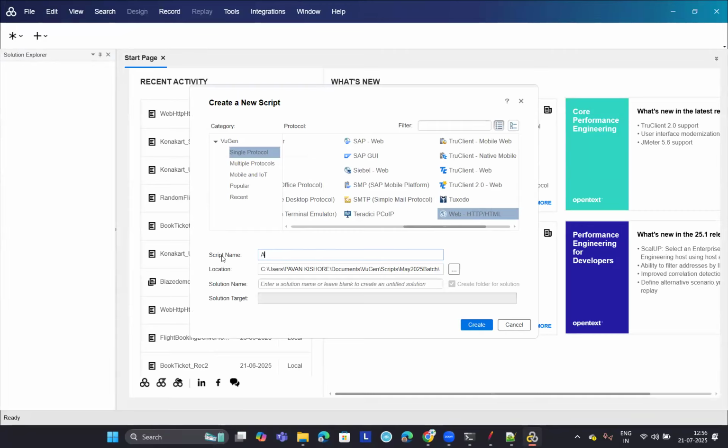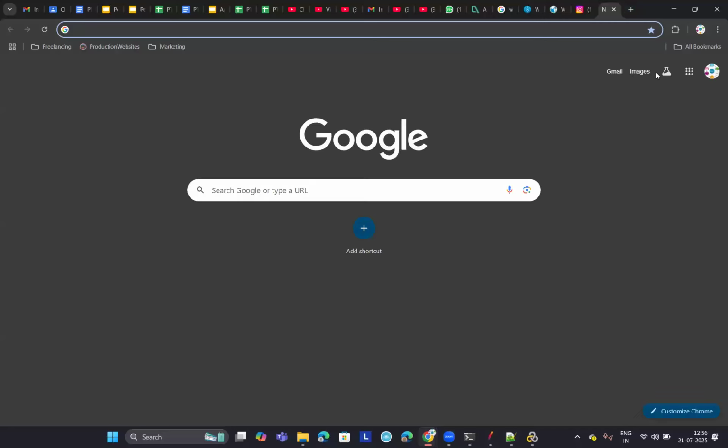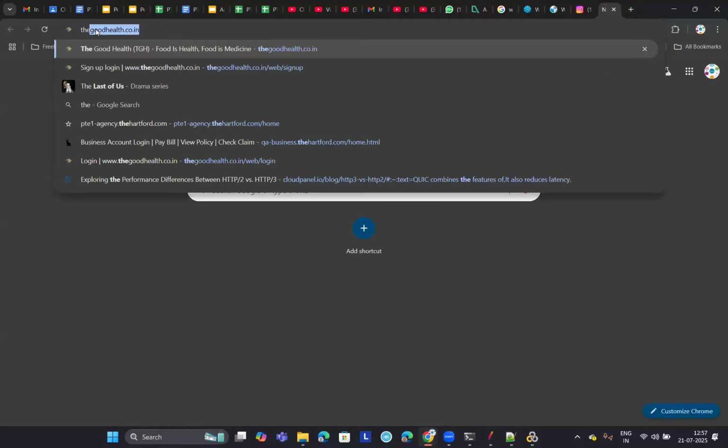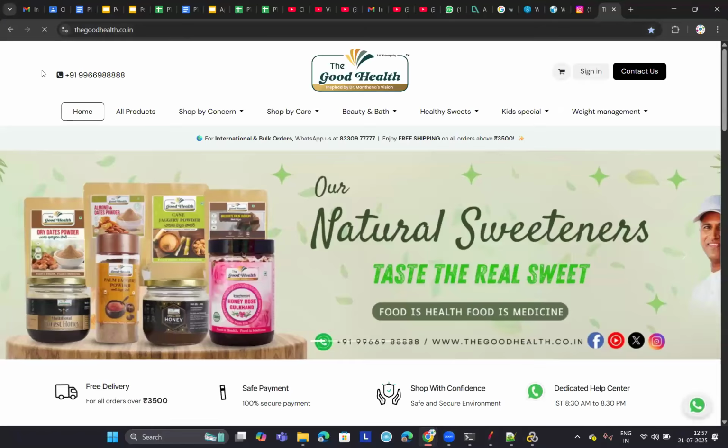You give some name to this. For this demo purpose, I will use an application called Good Health. Or else, let us record a script on Amazon. No, I need credentials. One second. This is one of the applications that I'm going to cover in the scripting. This is a real-time application, but a simple application. We'll start scripting with this application only.